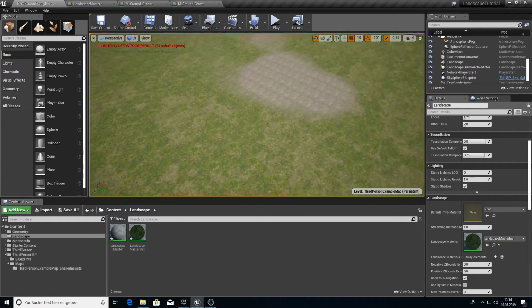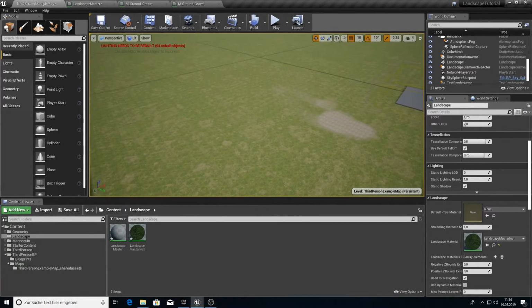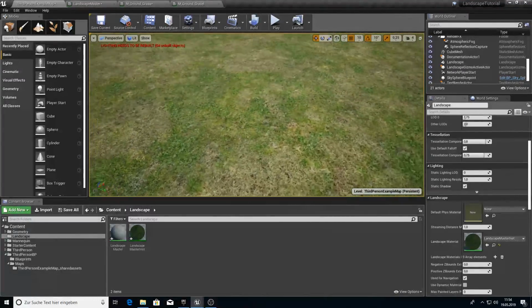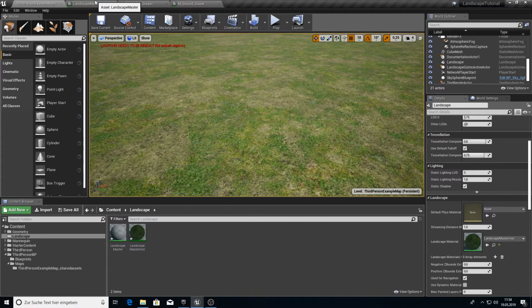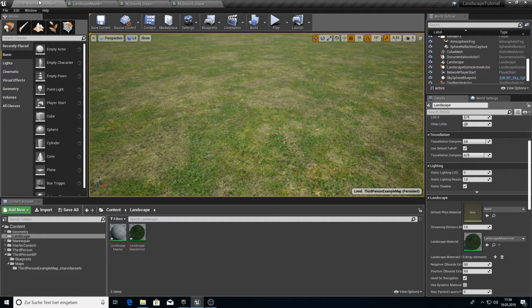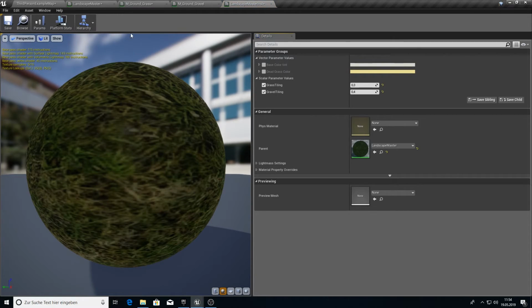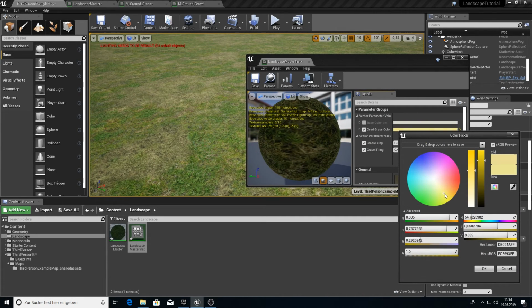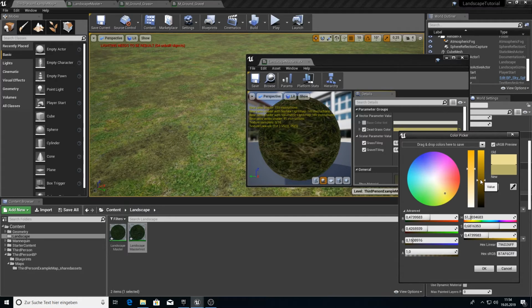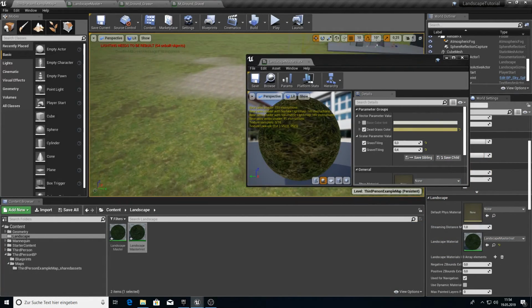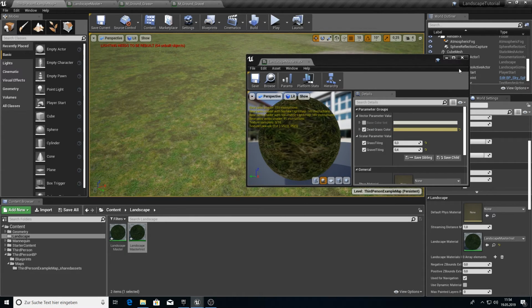And as you can see, when we go out here, we have a nice variation inside our grass. And if you want to change the color of this one, you can just go inside the landscape master instance. And here we can say we want to change the dead grass color, and maybe we want to make it a bit more brownish, like this. And there you go, you change the color. I think this is very nice and easy.